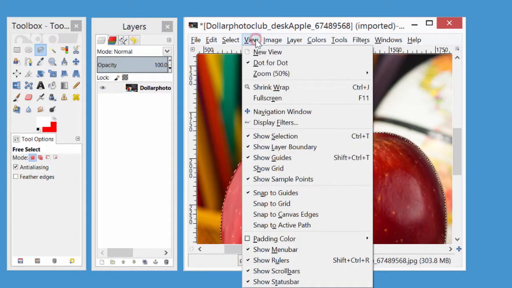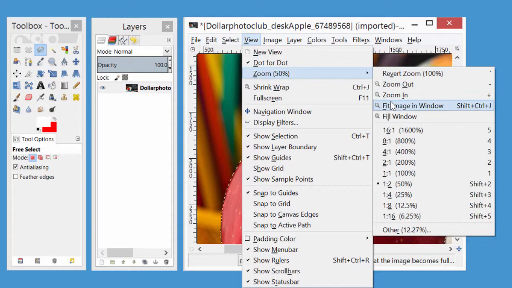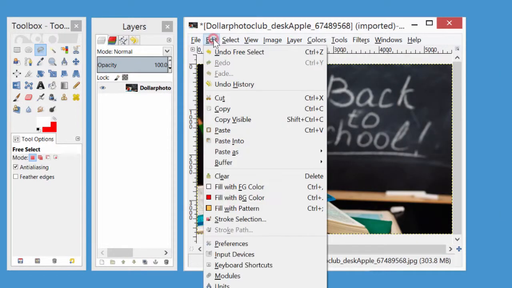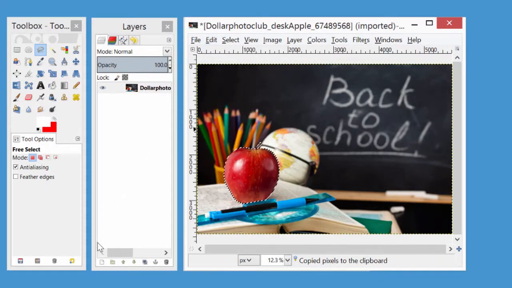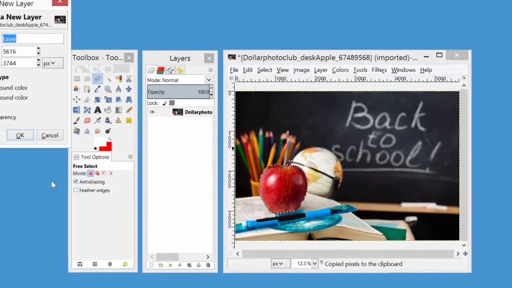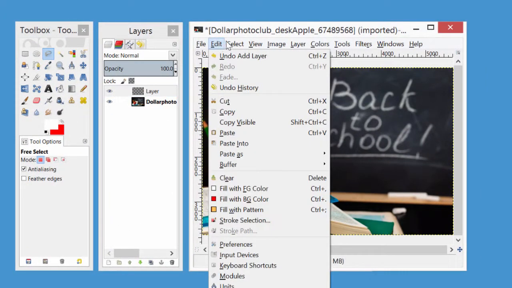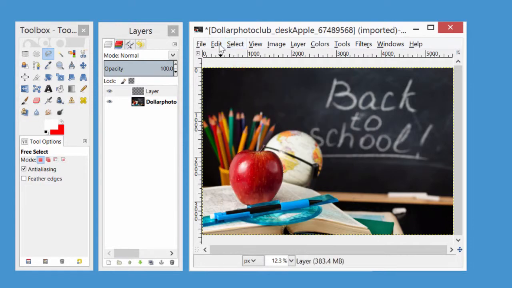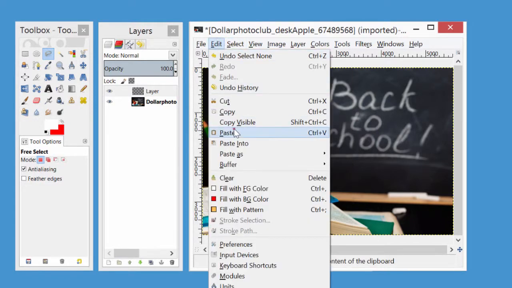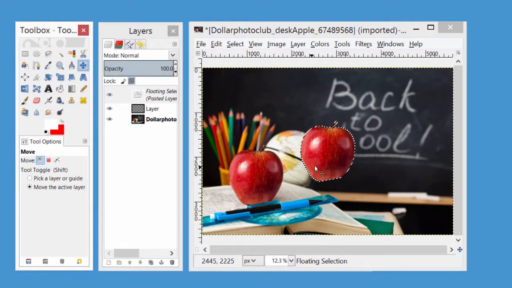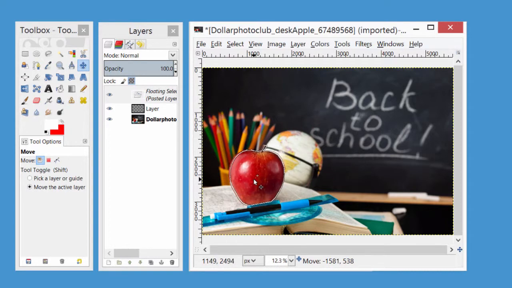Let's go ahead and View, Zoom, Fit Image in Window to go back to our original image. Now I'll go ahead and I'll say Edit, Copy that apple. I'll go over and I'll create a new transparent layer. Okay, I'm on that layer. I can do Select None to get rid of the marching ants, and then I can do Edit, Paste. Now I use the move tool to move the apple over where it used to be. There we go. And I anchor that.